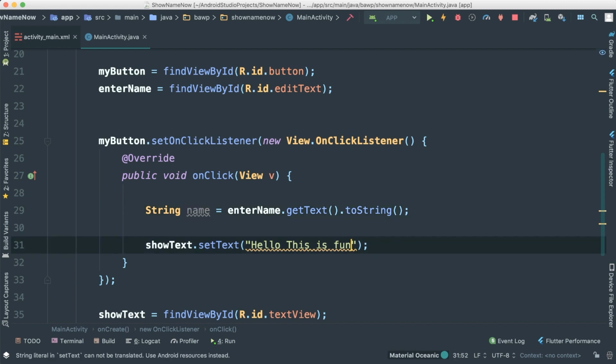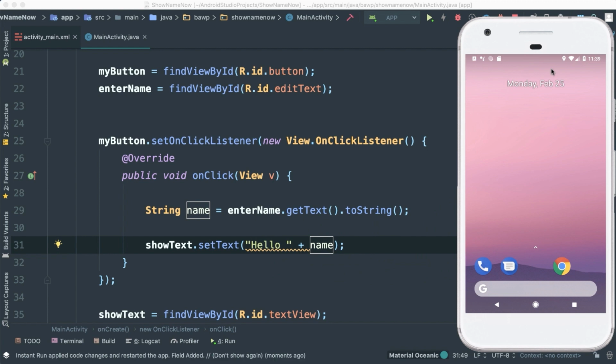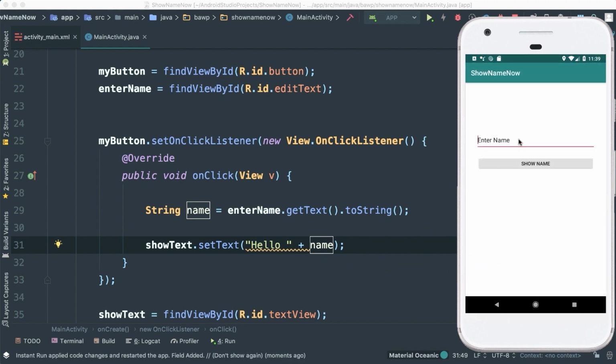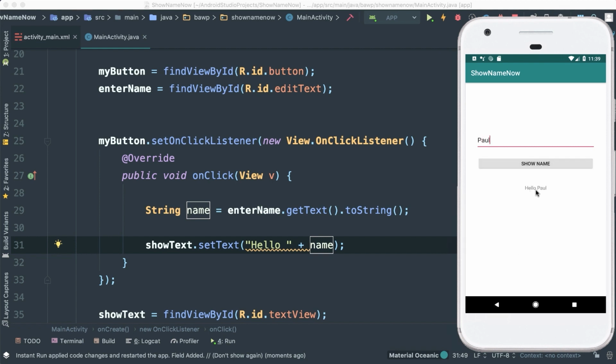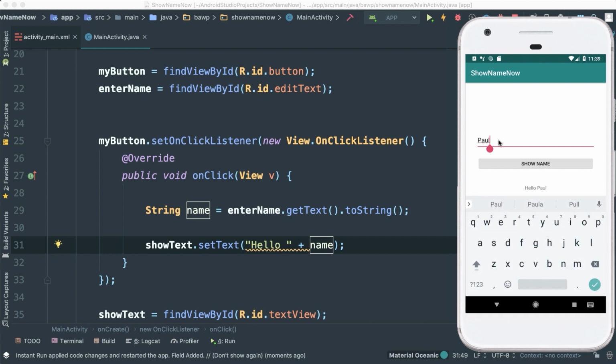So now I can use this name inside here. I can change a few things here, say "Hello". I'm going to concatenate, add a plus, saying we're going to put together this hello and whatever we're getting for name. So I'm going to say name, like that. Save, and apply changes there. It's going to go ahead and update everything. And I'm going to get rid of all of this. Let's say Paul. Get rid of that. Show name. Hello, Paul. If I say Paulo instead, show name, hello, Paulo. Say Nelson. Hello, Paulo Nelson.